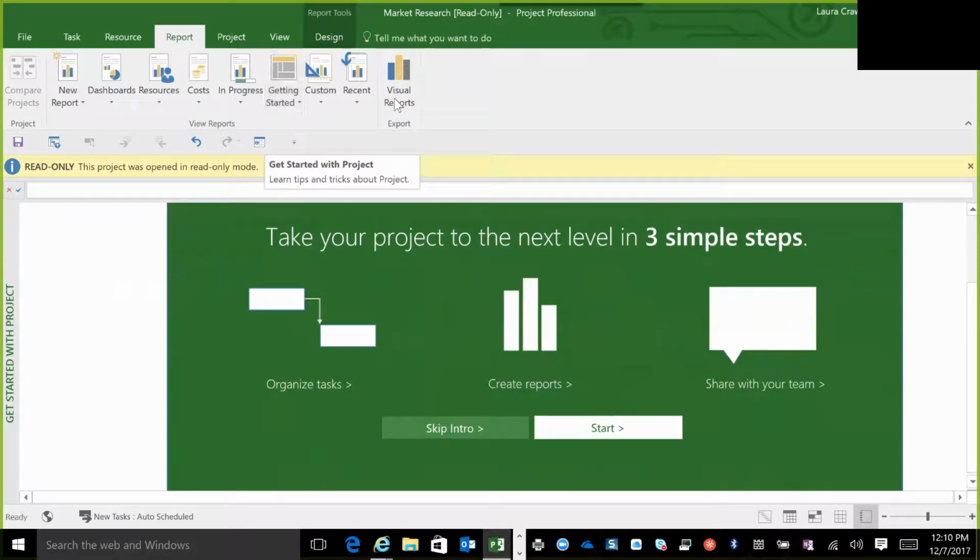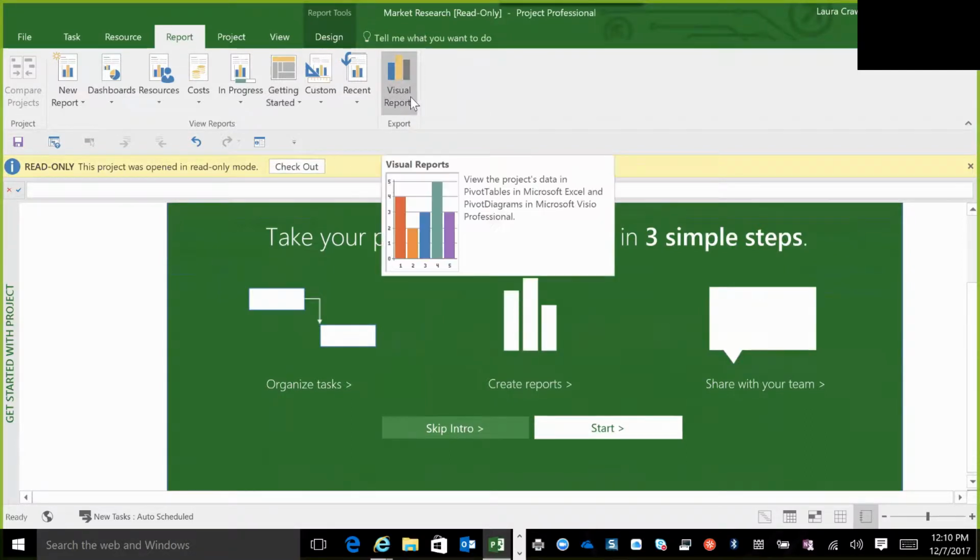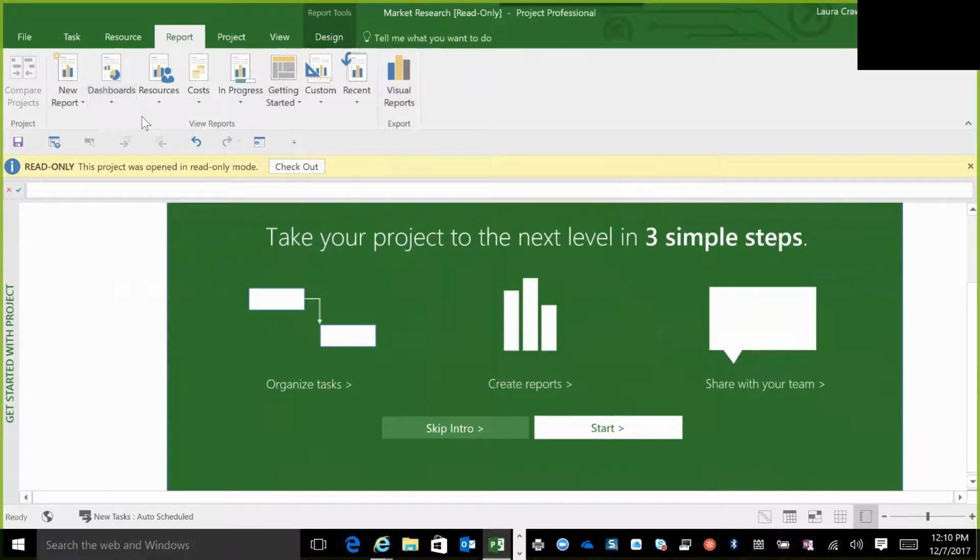Now those of you that are using Project 2010, 2007, or 2013 may be familiar with the visual reports. These are those pivot tables. They're Excel reports that are here in Microsoft Project. They are still here and available to you. We're not going to focus on these reports though. What we're going to be focusing on are these new reports here in the reporting ribbon. So we're going to stick with these. Let's point out some new ones here.